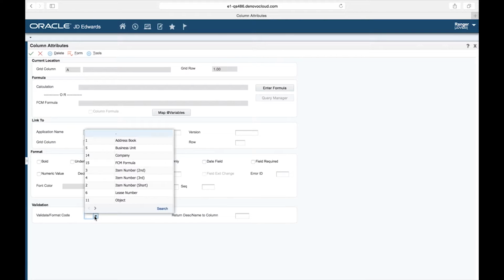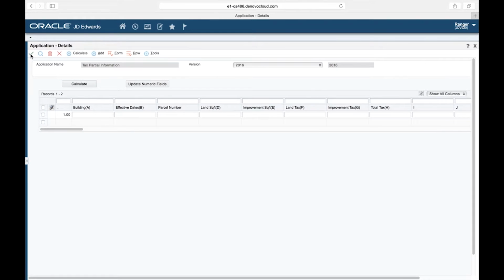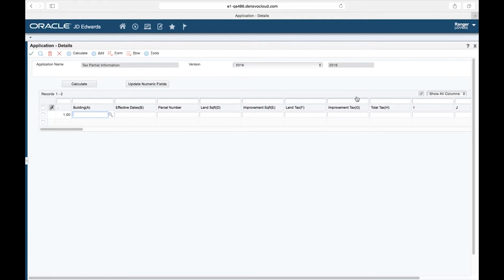We have some pre-built at the bottom for our validation and format codes, and we have one up here for business unit. So if I select this and then I hit save, it's now going to actually make that column a business unit type of column. So now when I come in here, I'm in the screen and I have my Visual Assist button. If I click on Visual Assist, it's actually going to invoke the business unit master search. And it's also going to do the validation. So I'm adding some functionality to this particular column so that it actually functions as a real application.